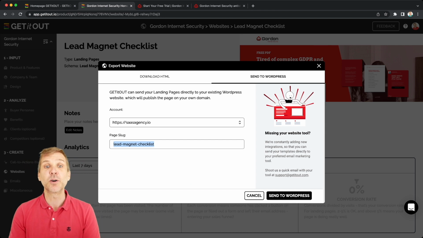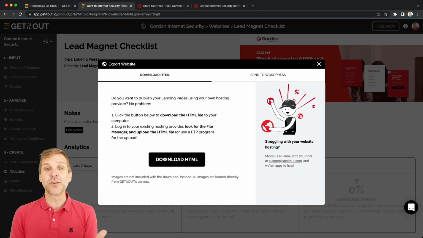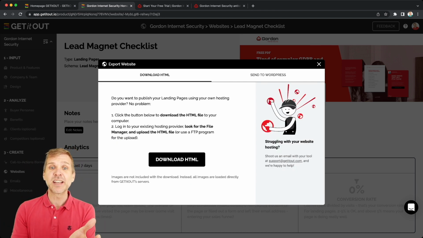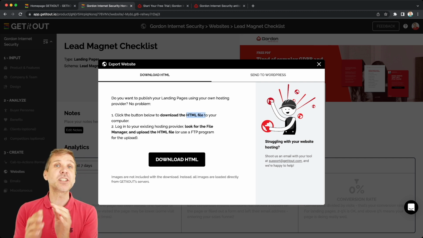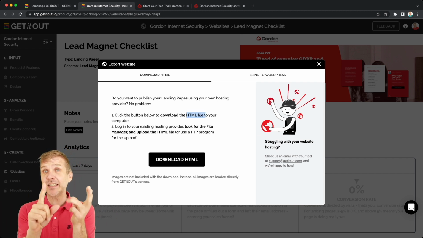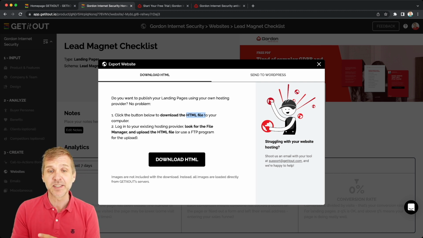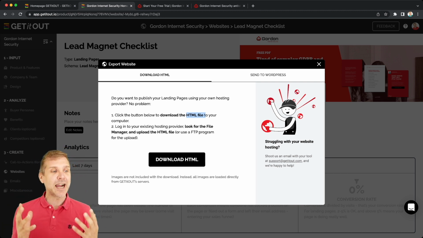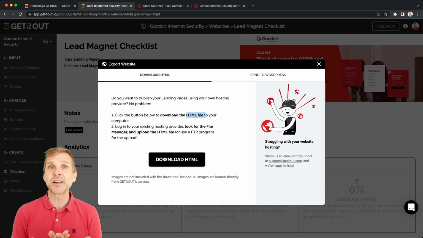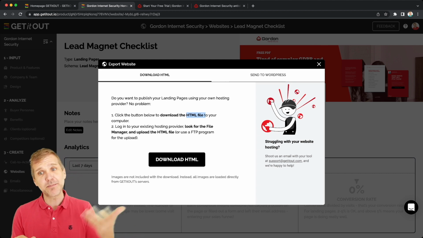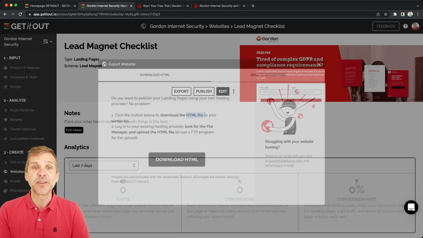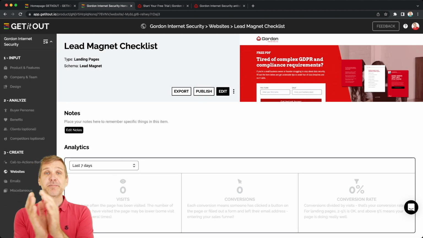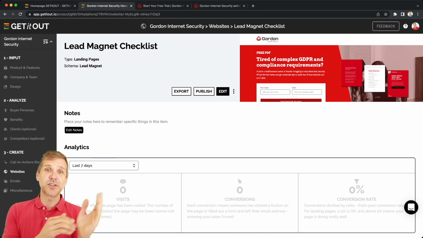So you can send the page to WordPress here with just one click and it lives on your WordPress page. Or you could download this whole landing page as an HTML file, which includes everything. HTML, CSS, even your form is included. So after clicking that download button, the file downloads and you can upload it to whatever hosting platform or content management system that you use. Just upload, that's it. So these are the two export options, WordPress or HTML to your hosting.